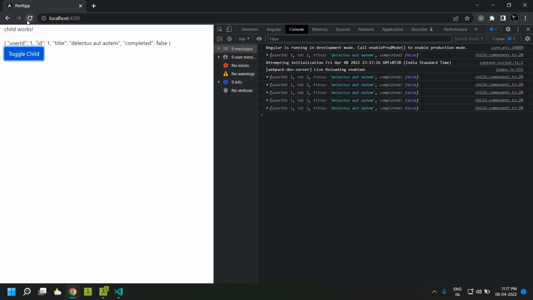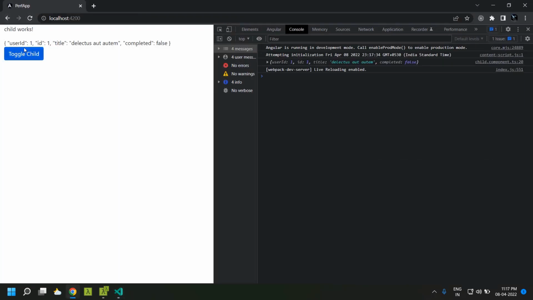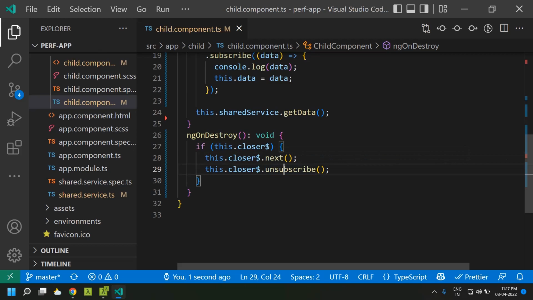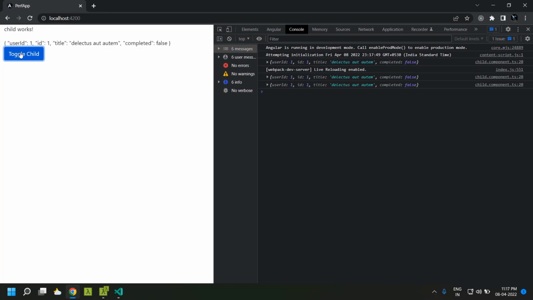So that is the importance of emitting this value from within the closer subject. So in case we activate the next, you can see that there is no memory leakage and it is working as expected. And also we can call the complete, which has the same effect as unsubscribing. So here you can see that the memory leak is not present.